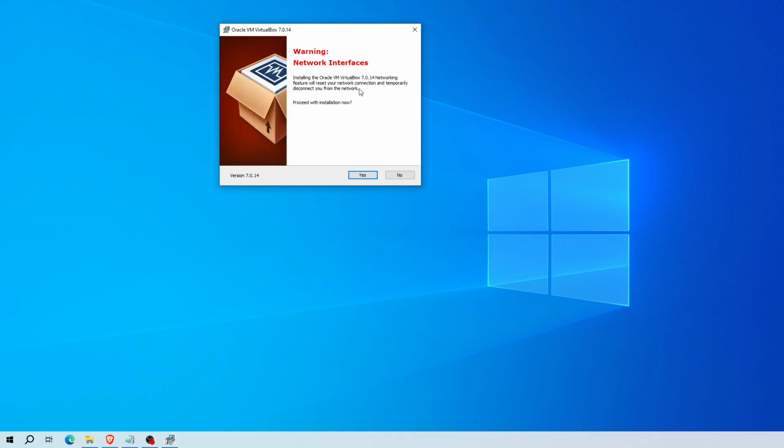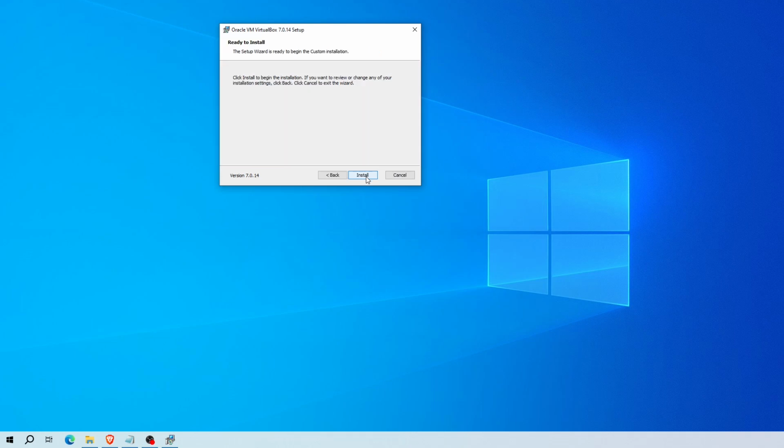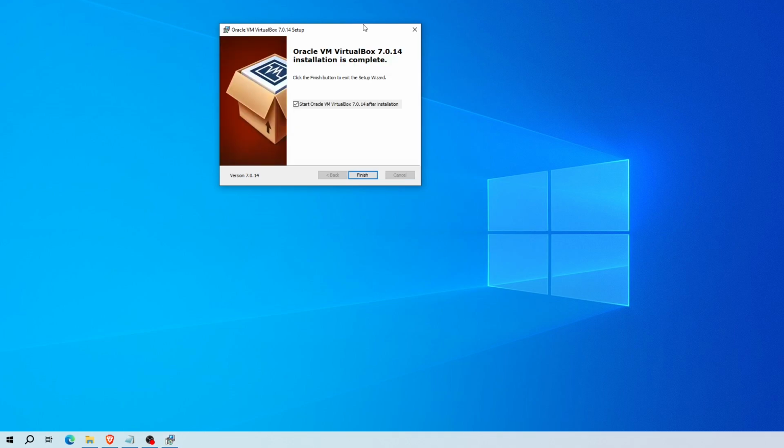Click Yes to accept the network connection reset warning. Click Yes again so that any missing dependencies for Python core packages and Win32 API bindings will be installed for you during the installation process. Now click Install to start the installation process. Now, as you can see, VirtualBox has been installed successfully, but as we are going to download the Debian ISO file first, you can uncheck this box and click Finish.